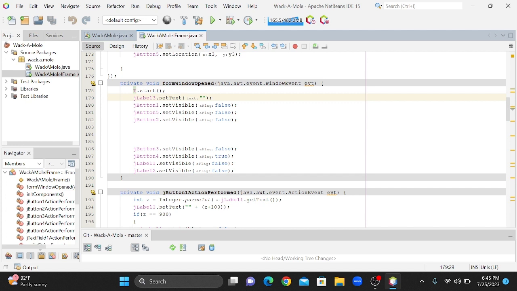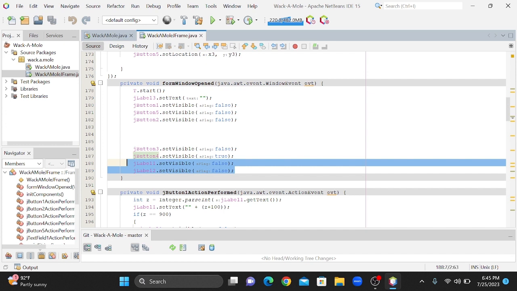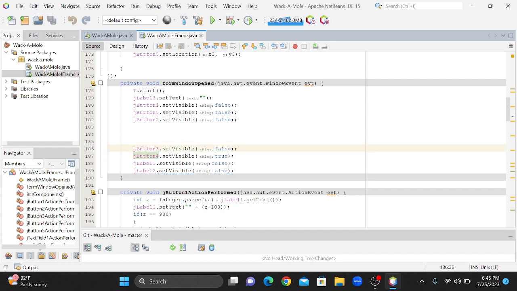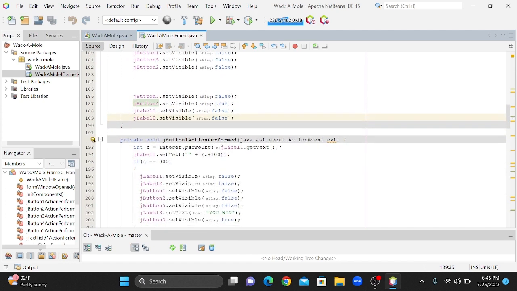So as you can see, when the form window opens, when the program starts, the victory text becomes empty. The text that says you win, it gets taken away. The moles are hidden. That's what these three J buttons are. The moles, they get hidden. The retry button, which is J button 3, gets hidden. And then you have the begin button. The begin button is revealed, it's set to true. And these two J labels are the score. One is the score, and one is the actual text that says score. Those labels get hidden. This is when the window opens.